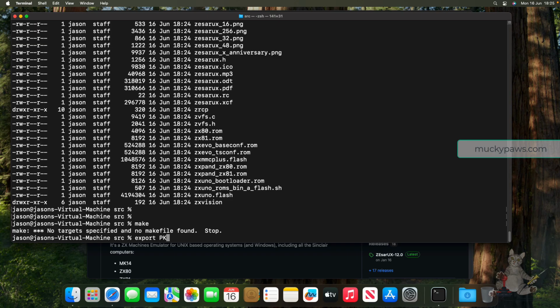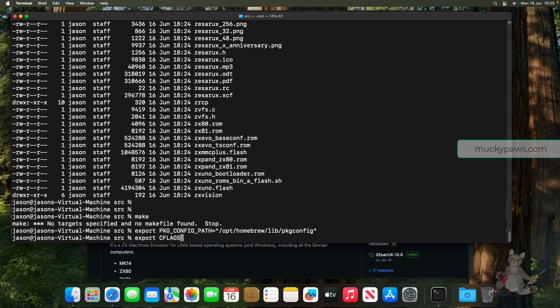So export PKG_CONFIG_PATH equals /opt/homebrew/lib/pkgconfig. Then CFLAGS equal to -arch arm64 -I /opt/homebrew/include -I /opt/homebrew/include/SDL2 -D_THREAD_SAFE.